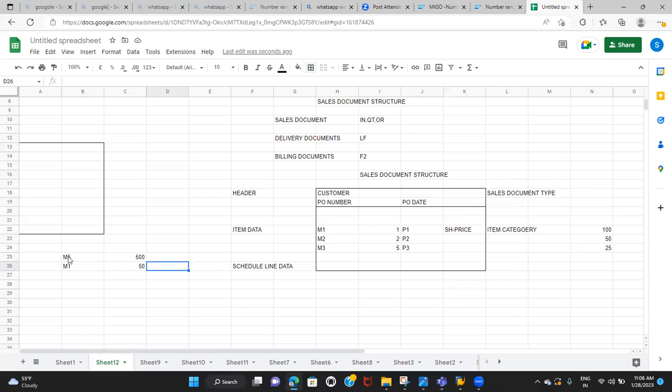Okay, this kind of scenario we'll be discussing in future. I'm just giving an example. So the main intention is that the item data in the sales document will be controlled by item category. It can be price, it can be quantity, it can be any kind of behavior with respect to the item. Completely it will be controlled by item category only. Header data will be controlled by sales document type. Item data will be controlled by item category.